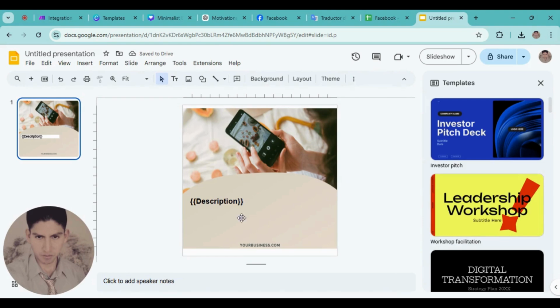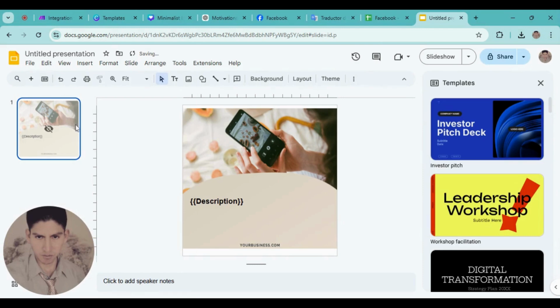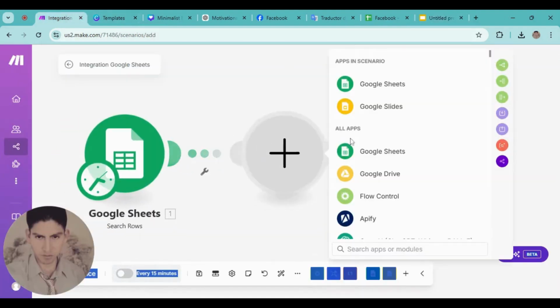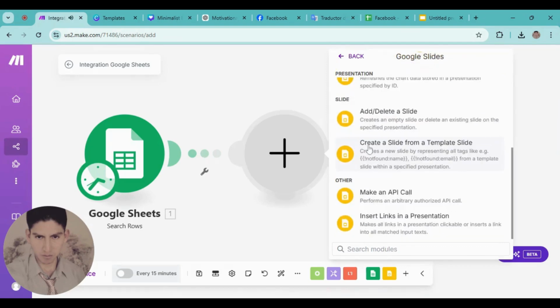Well, it's done. When you get it, go here. This part is important. You need to select and click skip slide. Okay, everything's done. Now, let's jump in to make the scenario. And here, I'm gonna add a new module, Google Slides, and choose create a slide from a template slide.